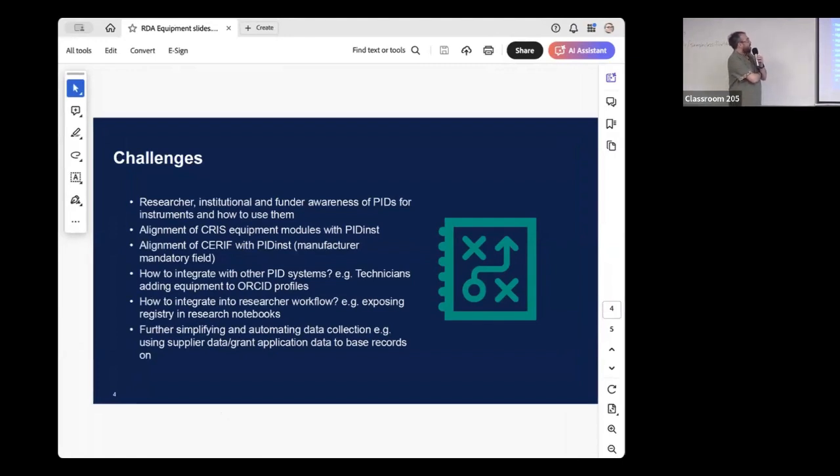The alignment of those CRIS, again, current research information system, equipment modules with PIDs, so where they already have a model of metadata for equipment, which isn't the same as either Uniquip or PIDs, we've got to try and align and map those or work within product life cycles. We've got to integrate those persistent identifiers with other systems. So, whenever you're adding the equipment that they maintain to their ORCID profile, that kind of thing is something we're working with, and how we integrate them into the researcher workflow. So, do we put them into research notebooks? Again, that ability to provide more context throughout the process.